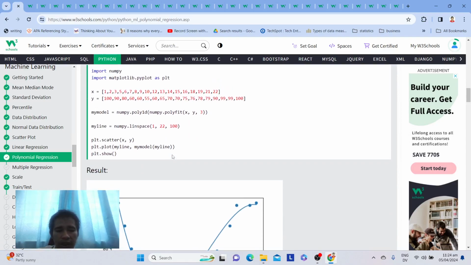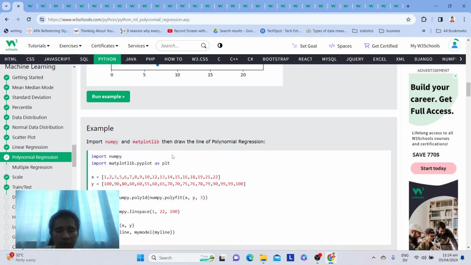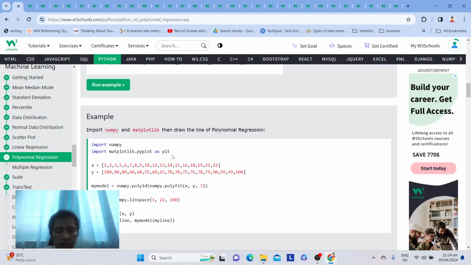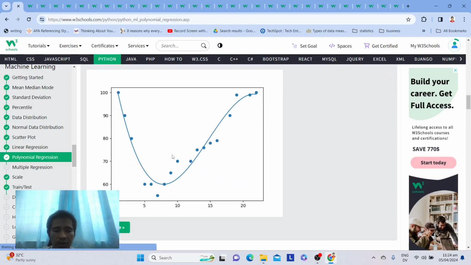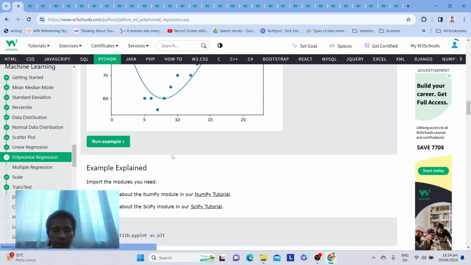Okay, so this is now the critical moment for our polynomial regression. As you can see there, you have my model equals numpy.poly1d, numpy.polyfit x, y, 3. So that's the critical code there for polynomial regression. Then you have my line equals numpy.linspace 1, 22, 100. So this would be the result. And these are the explanations.